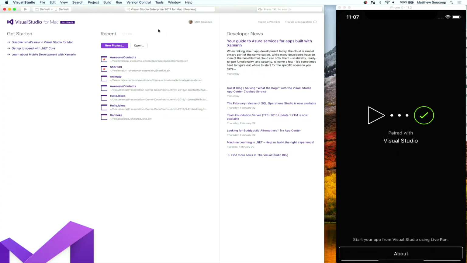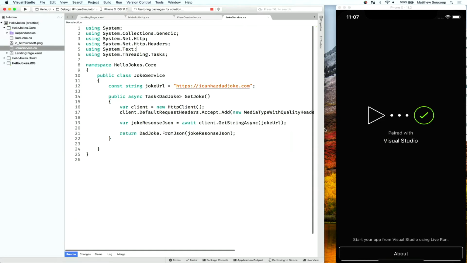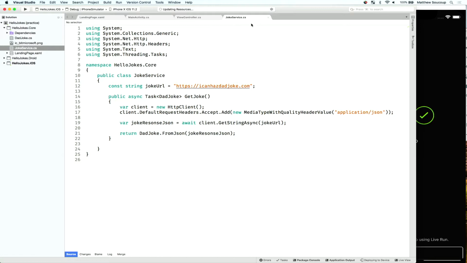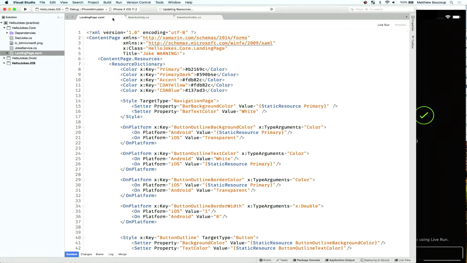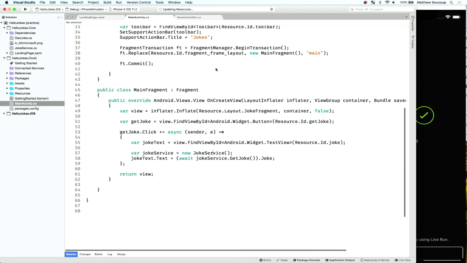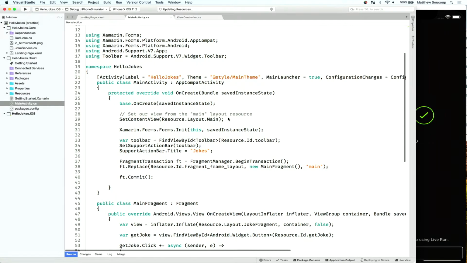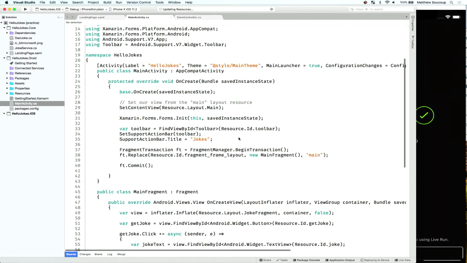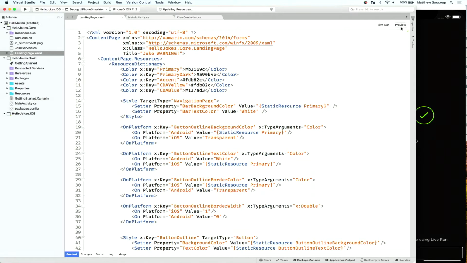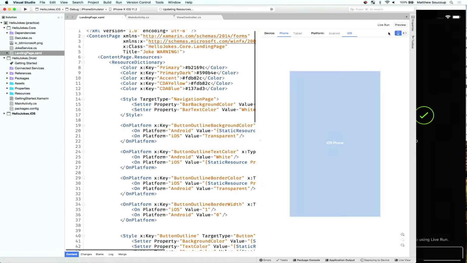I am going to open up an app. So this is back to the Hello Jokes app. And it's exactly where we left it before, where we have the joke service, and we have a main activity that just calls out to the joke service, and that's all it does. Right? It looks exactly the same as before. What I want to do is I want to add a better looking landing page. I want to add something from Xamarin Forms into it.